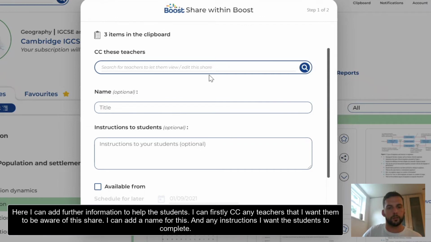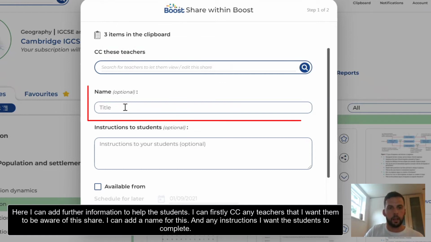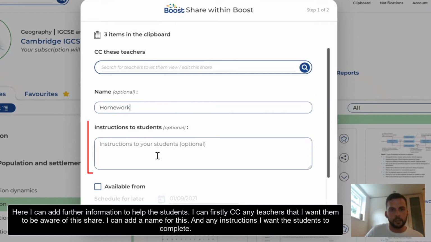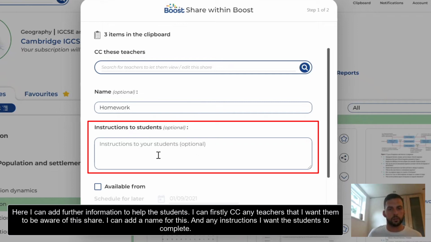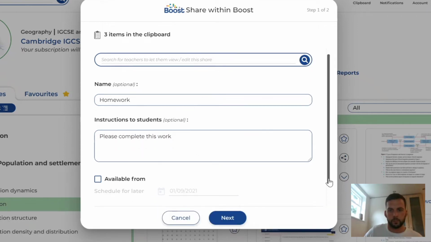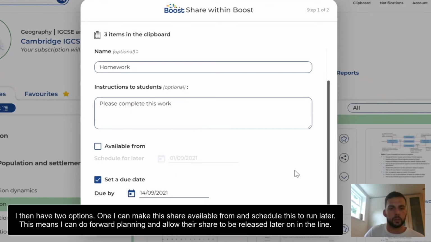Here I can add further information to help the students. I can firstly CC any teachers that I want to be aware of this share. I can add a name for this and any instructions I want the students to complete. I then have two options.